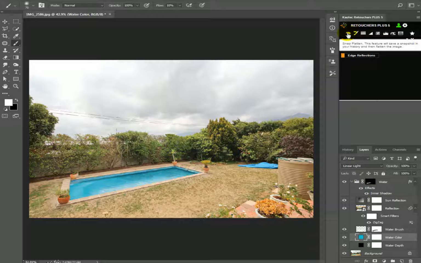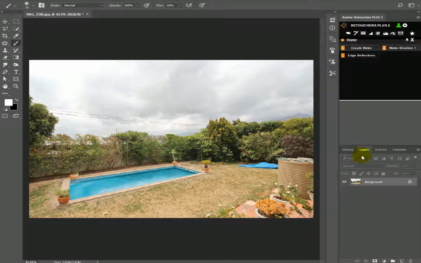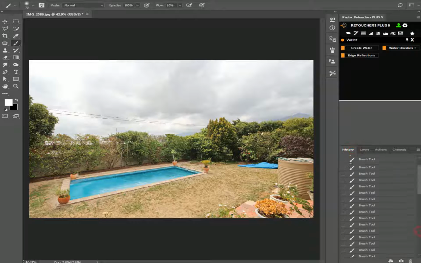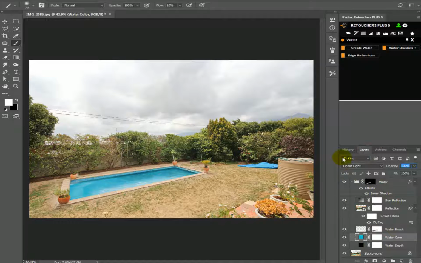Now I'm going to flatten, snap flatten. You don't have to worry about losing your layers. If you made a mistake, then you can get your layers back. It's saved on that snapshot. So I have all my layers here again.